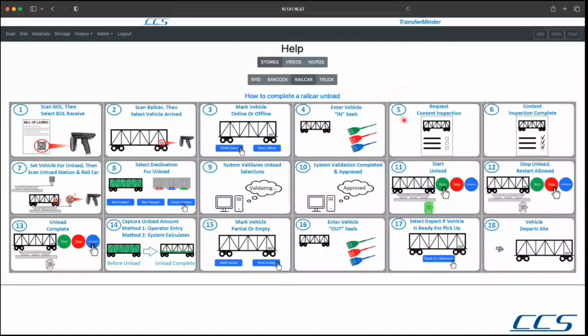And then step five, we need to request a content inspection. So we probably want to understand what's inside here before we move forward. And then step six, we'll make sure that everything is complete before we move forward. Step seven, we'll set the vehicle for the unloading process and then scan the unload station and the rail car. We're getting everything staged and ready to go. And then step eight, we'll select what hopper we want to go to. And I know this is kind of small, but just giving you guys an idea here. You can see we're clicking the right hopper we want.